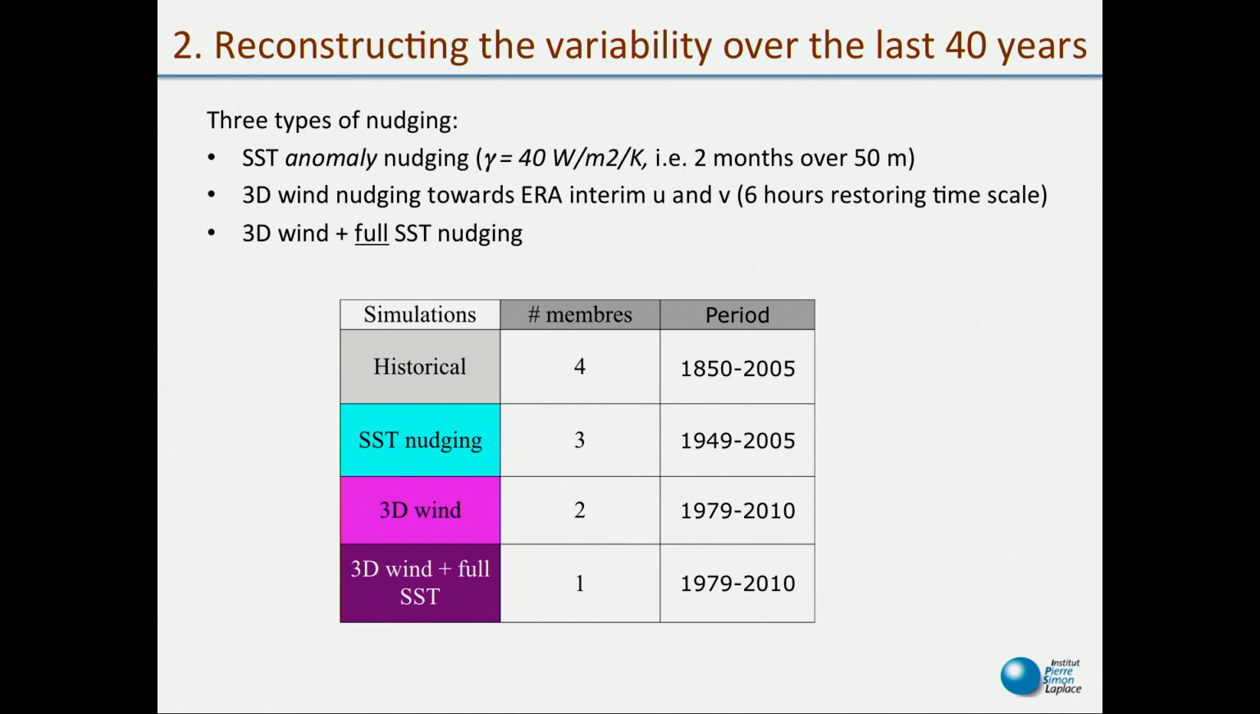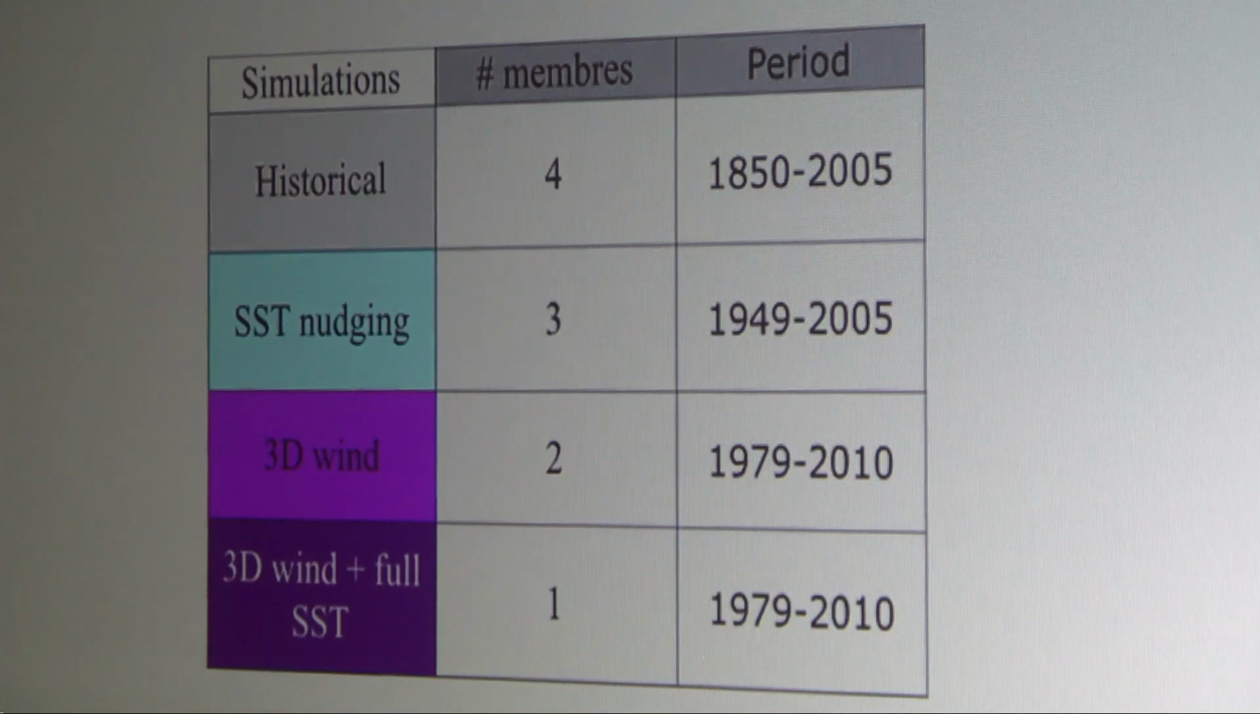So we've been doing a number of nudging runs to try to reproduce the historical. We have a classical CMIP5 SST anomaly nudging run, so this is just SST. And then we've been doing 2 new runs with the 3D wind nudging towards ERA-Interim, using the U and V, so through the whole column, with a 6-hour restoring timescale. This is a feature in LMDZ, and other models can do that now. And then we've done that with the 3D wind and the full SST.